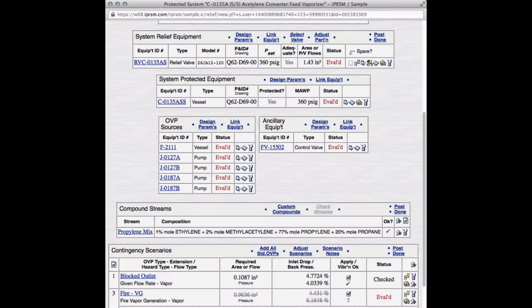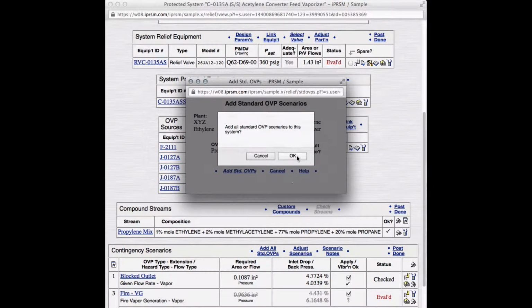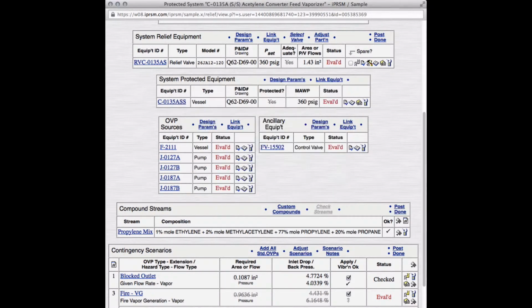Individual overpressure hazard contingency scenarios can be added at any location by picking an Add Under icon. Alternatively, all contingency scenarios defined for a plant can be added to a system in a single process by picking Add All Standard OVPs, and then selecting or deselecting defaults for notes and applied status and confirming. We'll turn off the default notes for now and show how to add them later.